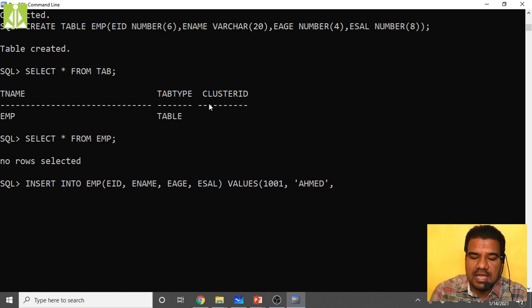Next, age we have to give like 32 years. Then finally the salary, let us say 80,000. Now close this parenthesis, put the semicolon and hit the enter key. One row created. This syntax is very important, whatever hands-on training we are doing over here, please practice these things. Insert into employee, EID, ename, EAGE, eSalary, values 1001, the employee name Ahmad, age is 32 years, followed by the salary, 80,000.